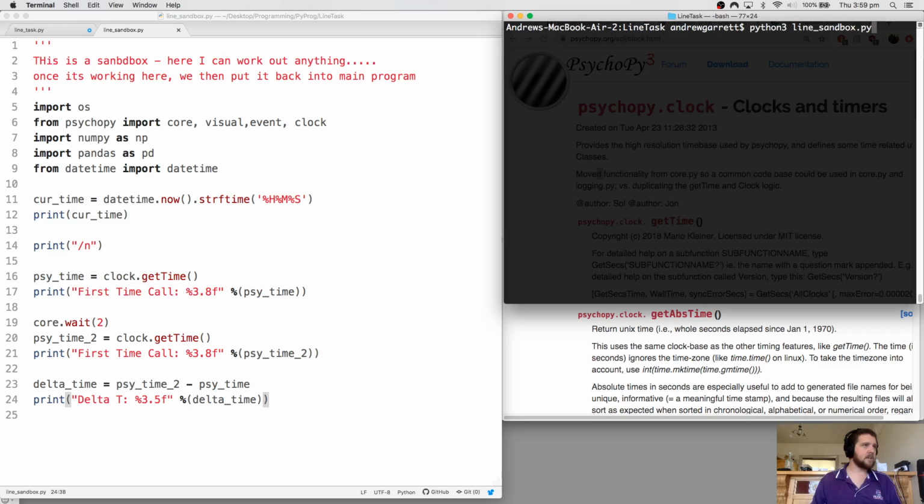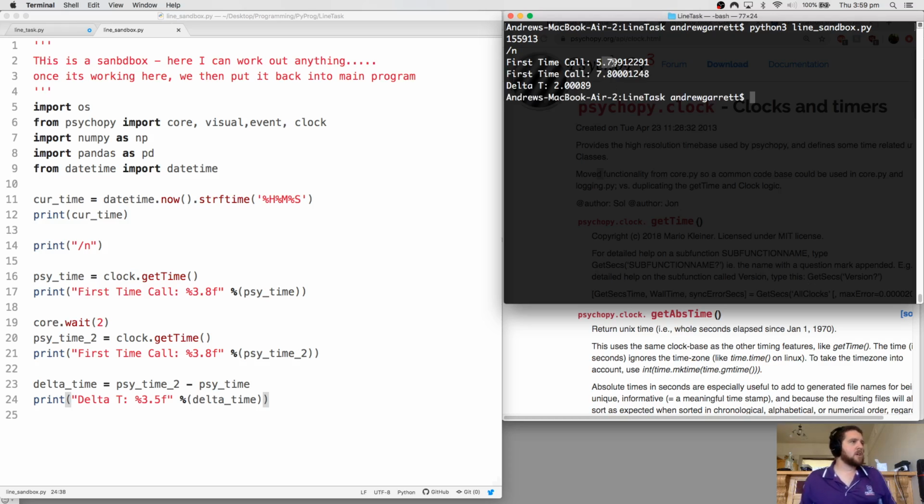Clear this. We'll run this again. So hopefully we'll get a first timer. We'll wait 2 seconds, probe that timer again, hopefully after 2 seconds, and then we should return 2 seconds there. Okay, so there we go. So we made the first call to the timer at 5.799 seconds after initializing Psychopy. I think that's how it works. And then we waited 2 seconds, and we've gone from 5.79 to 7.8. We subtract those two out, and we get 2.00089.